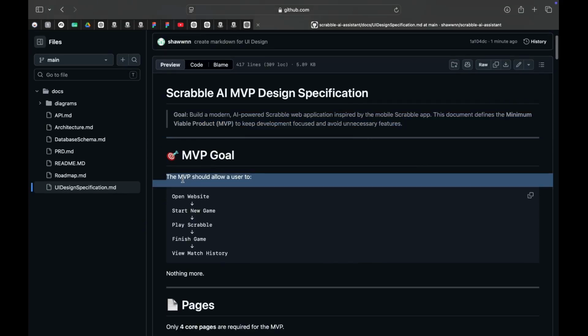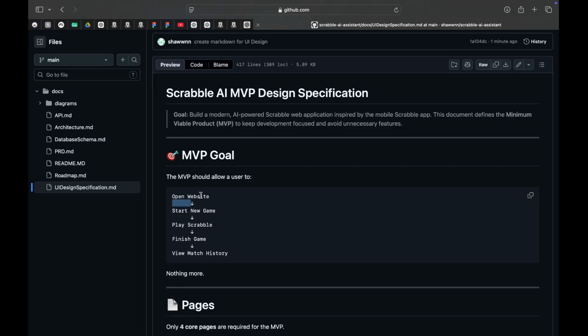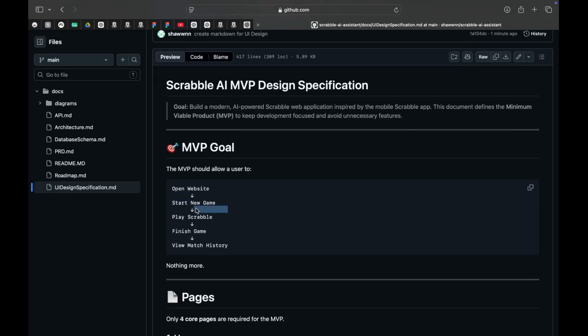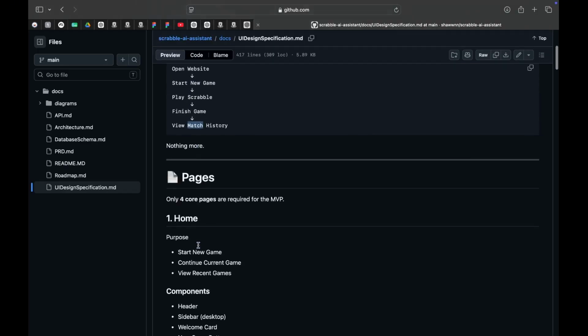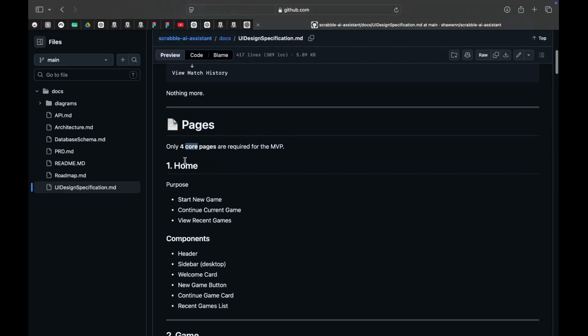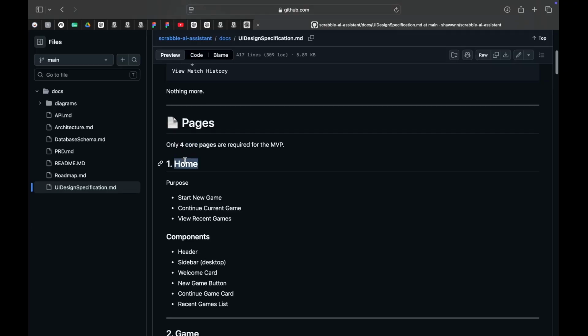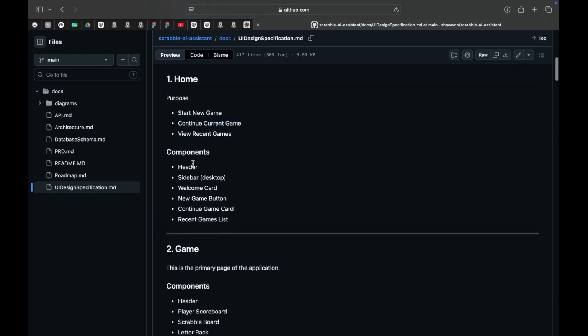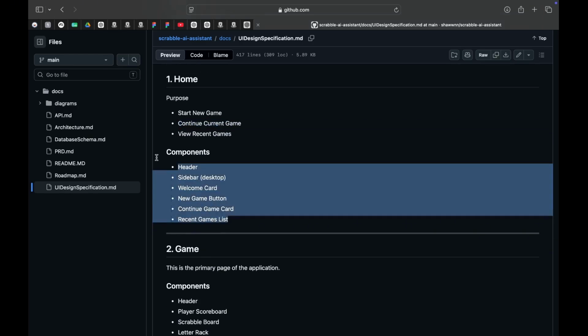So the idea of the MVP is to open the website and simply start a new game. And we also have our match history. So the idea is basically 4 core pages that start in home: start new game, continue current game, and view recent games. So there's no multiplayer option as of now. So these are the repeatable components possibly that we're gonna use.